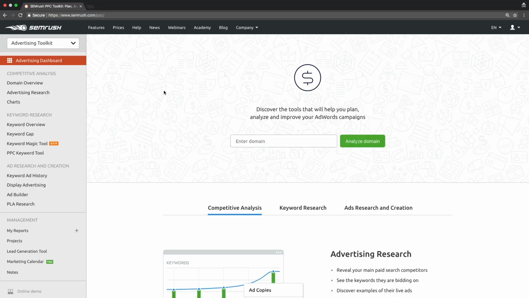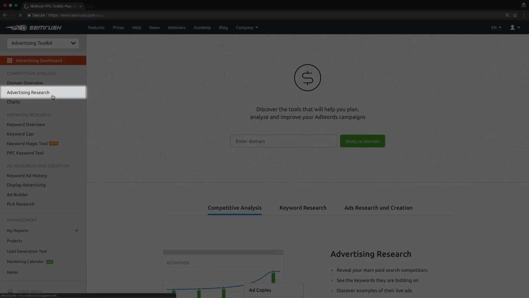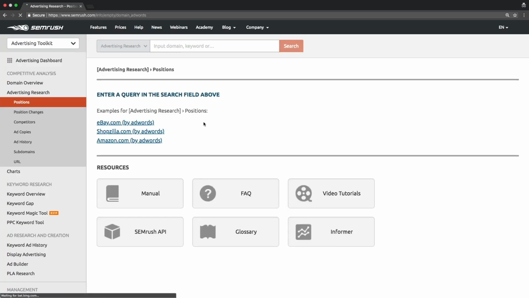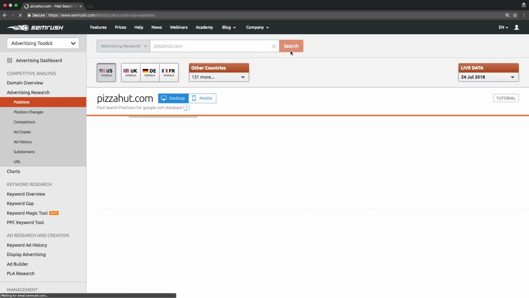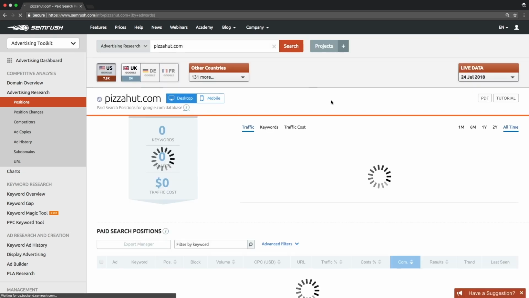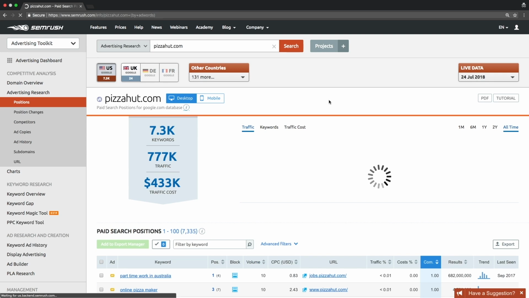Now we're going to find out more about our competitor by using the Advertising Research Report. Let's explore it. To access the report, click the appropriate row on the left-hand navigation menu. Then type your competitor's domain name into the search bar. By default, you'll be redirected to the Positions report.